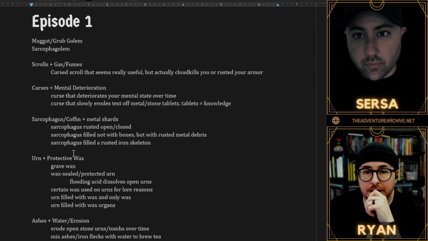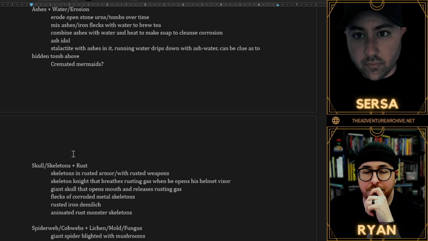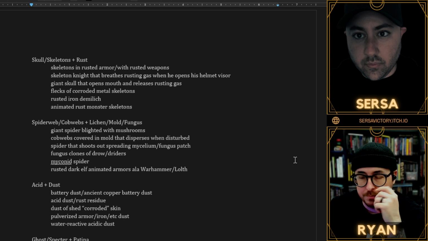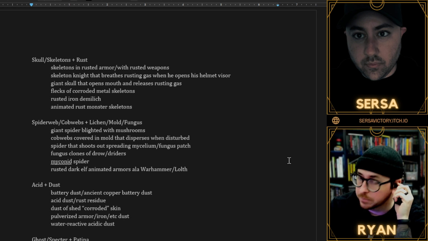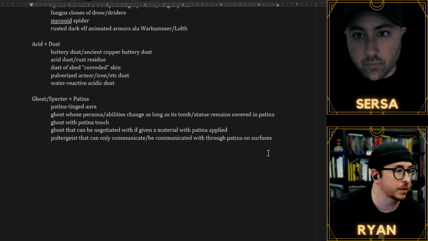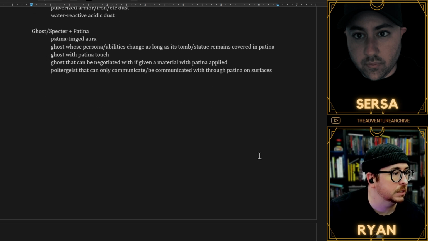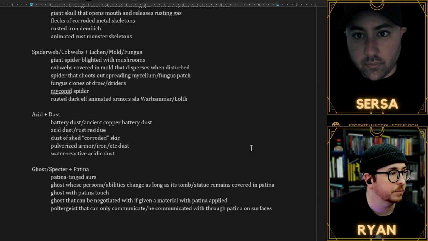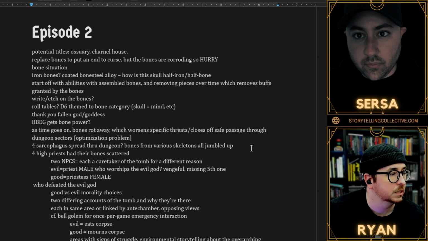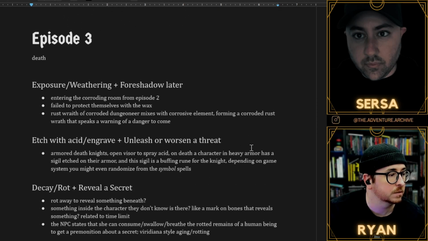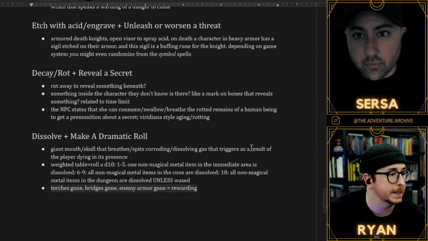I do really love the sarcophagus golem. I feel like, so we have the mouth, and I feel like that obviously has to be a stationary monster. We're not having a wall with a mouth on it running around. I feel like the ghost specter is probably more location based. I feel like the lichen spider is more location based.